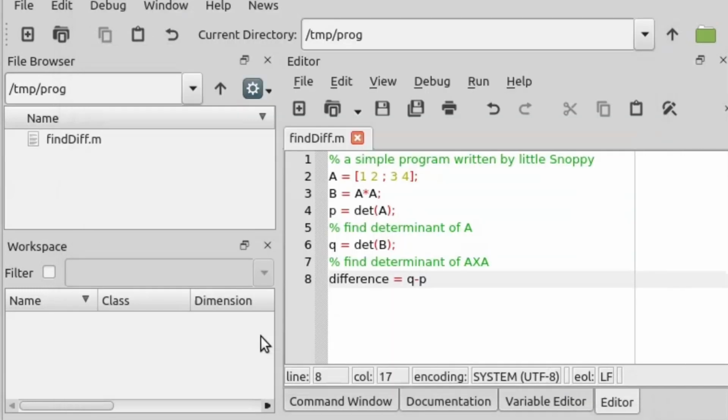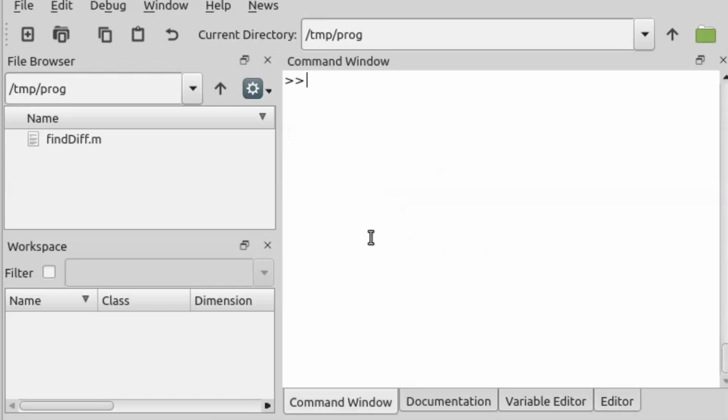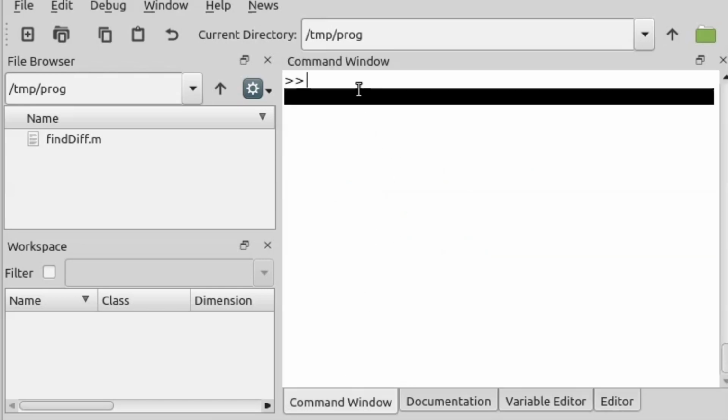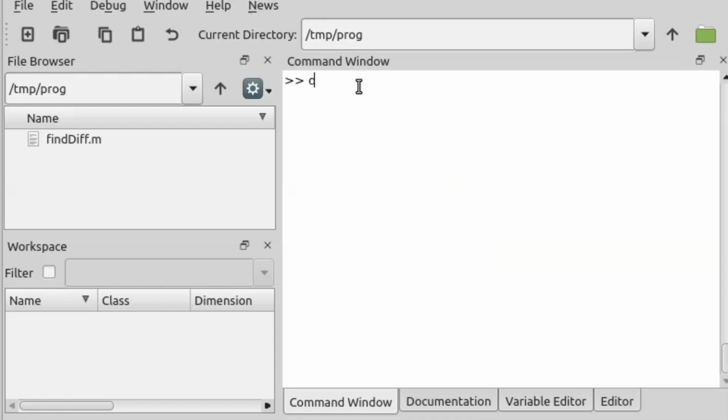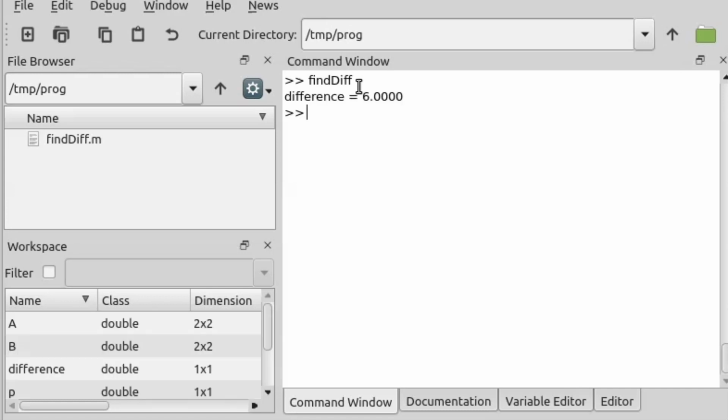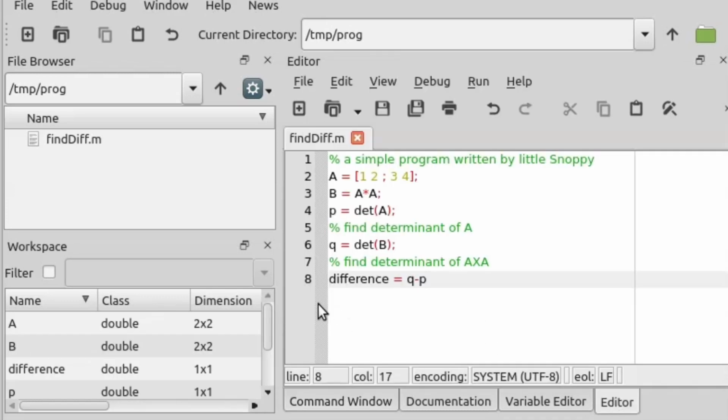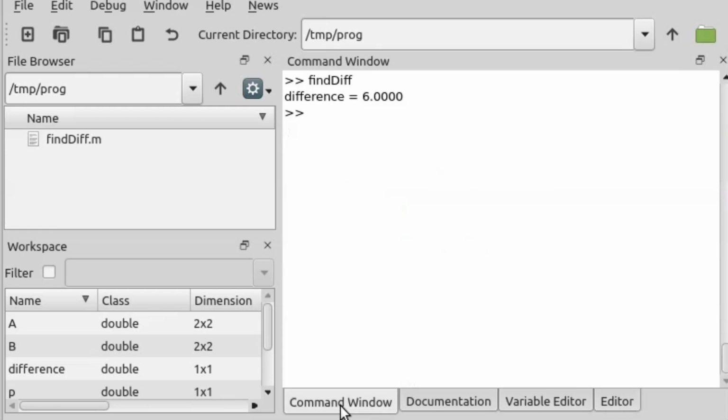So I save it. After I save it, you see this is the current directory. Our current directory is here. I can come back to here to run the program. The name of the program is find diff just now, right? Find diff. Then I enter, I run, and I get the output of the program. The output is the difference. So this is what I get.